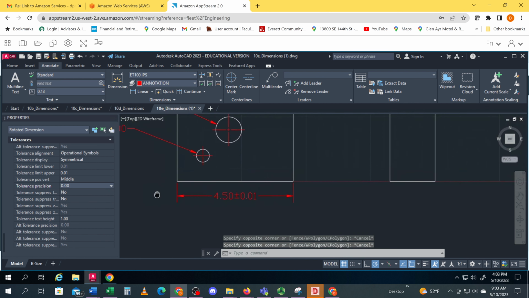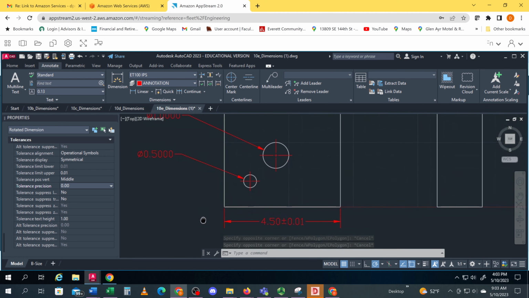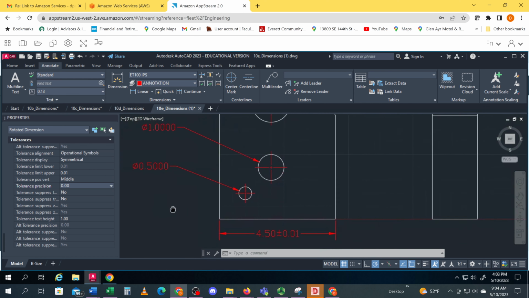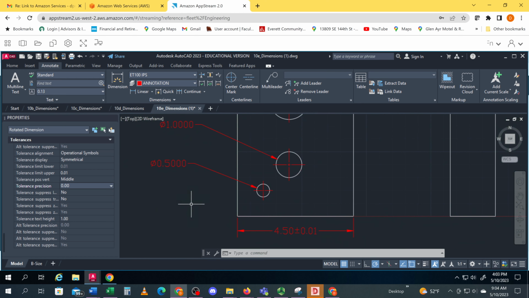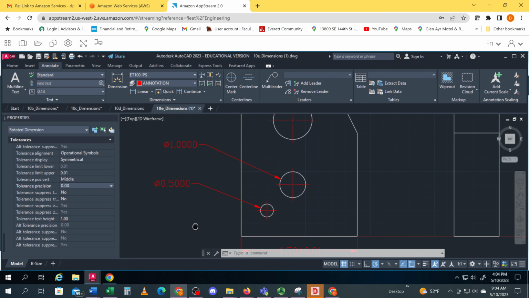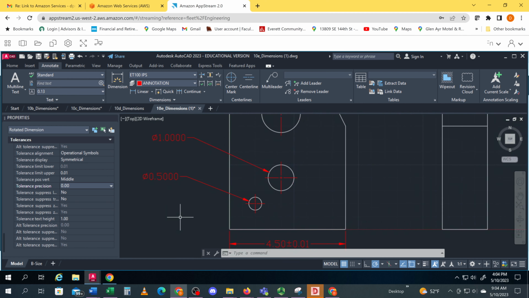So using the tips I just gave you, see if you can create the tolerance for all the dimensions that are given in the example. I'm going to continue on, but if you want to pause the video and challenge yourself to do it, you can do that.